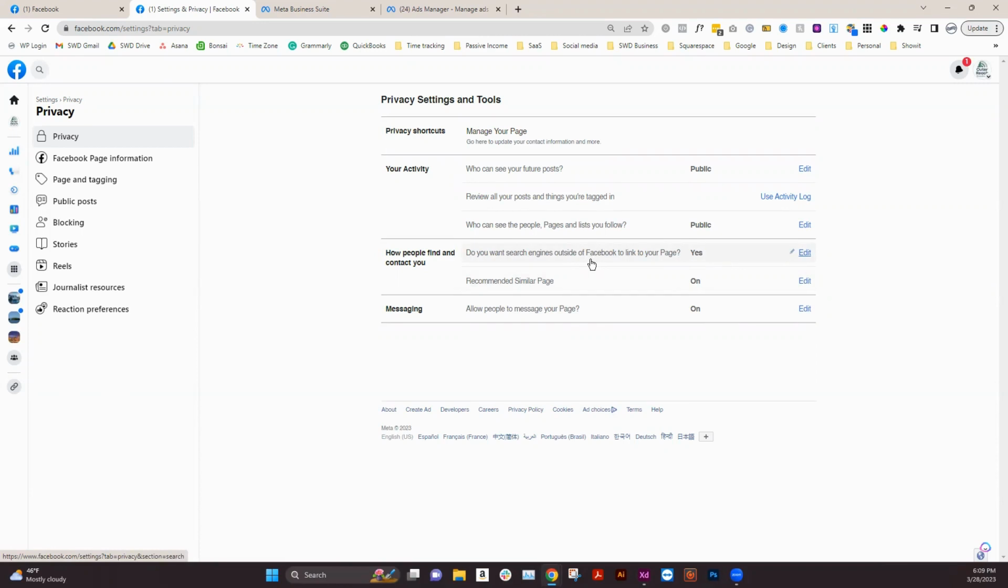So I definitely recommend using that as a yes, especially if you don't have a website. And I would turn on recommended similar page. If someone is looking at a page similar to yours, there'll be a little recommendation and your page will pop up for them. And this is the option here where you can turn on or off messaging within your page.